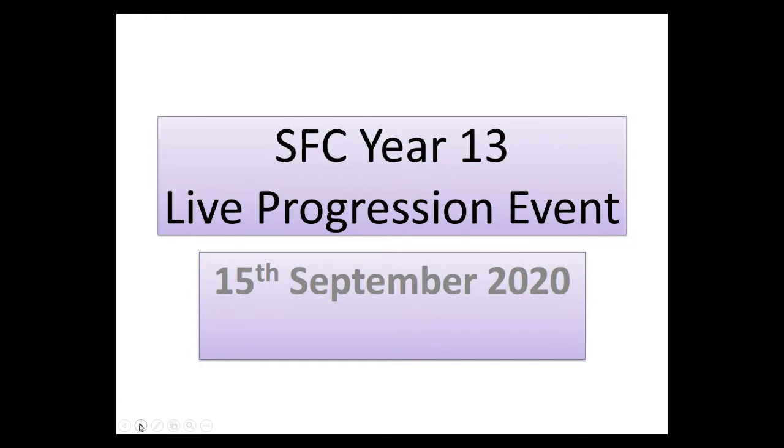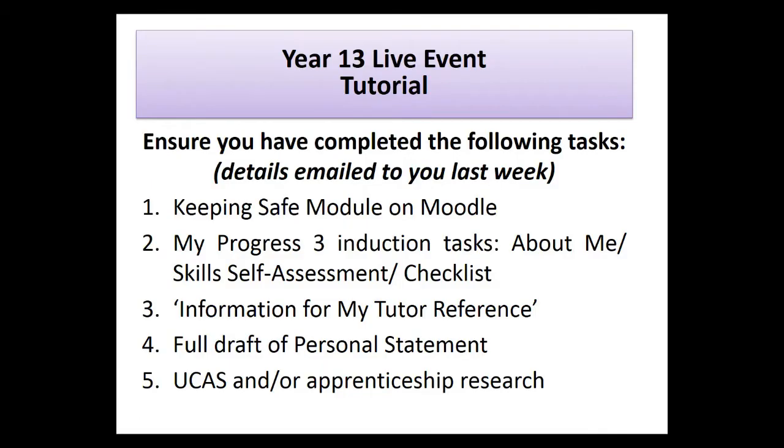Okay, so first of all, every student in Year 13 needs to ensure they've completed the following tasks. All details about these tasks were emailed to Year 13 students last week. The first thing is the Keeping Safe module on Moodle. Three tasks via My Progress: About Me, the skills self-assessment and the checklist. All students must have completed the information for My Tutor Reference.